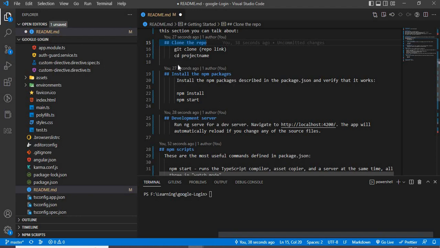After that, when you go to your project folder, run the npm install command. Whatever packages are described in the package.json file, those packages get installed in your system in the node_modules folder. And then run the npm start command, so it will run your application.